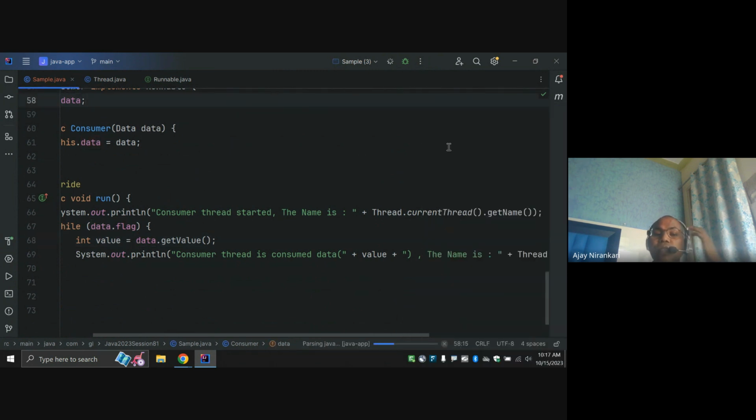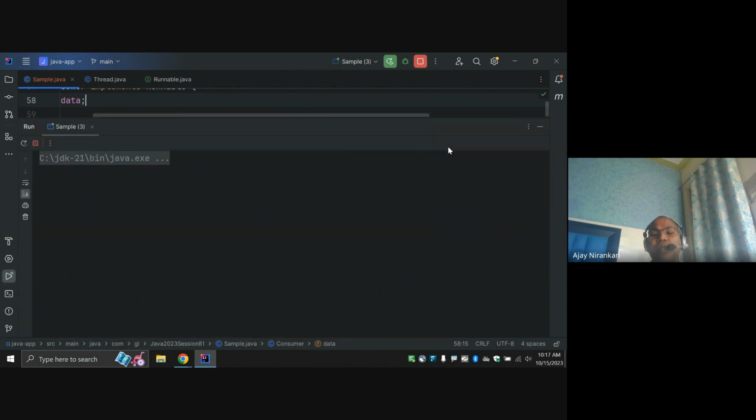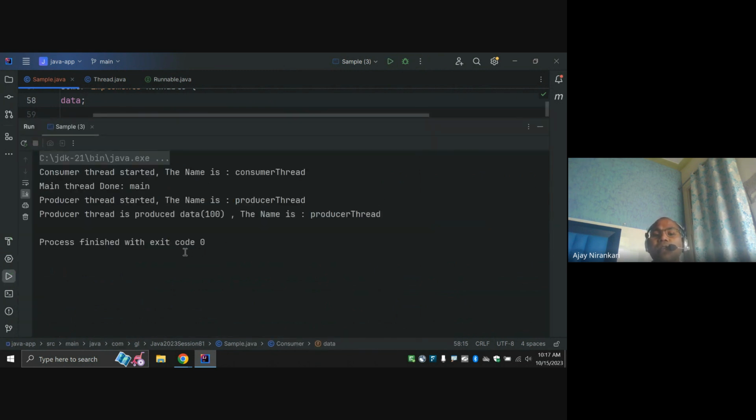Let's read it. So notice what happened here. The producer keeps producing and the consumer might get a chance, or the consumer stops somehow. So notice, run again here, run again here.